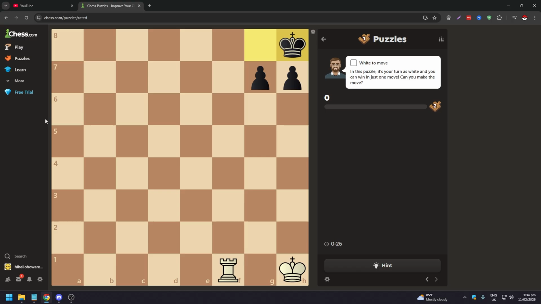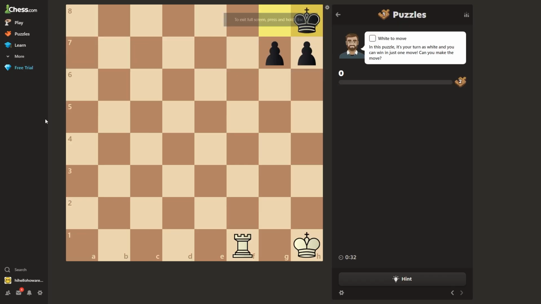So once your chessboard is this big, the next thing you need to do is on your keyboard to press F11. So I'm going to do that right now. As you can see, it is now bigger. This is the biggest it can be. This is the most full screen effect that we can have in chess.com.